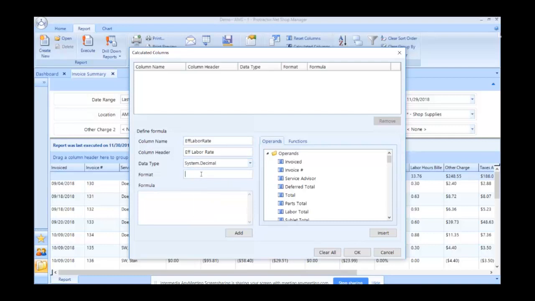Now in the format, and again, I'll show you this in the help file, but there's a couple things to note here. The letter N is for number, C is for currency, so it adds a dollar sign, P is for percentage, and then 0, 1, or 2 are how many numbers to the right of the decimal point. So in this case, I'm going to use currency 2, which means it's going to show me this field as a dollar amount with 2 places to the right of the decimal point.